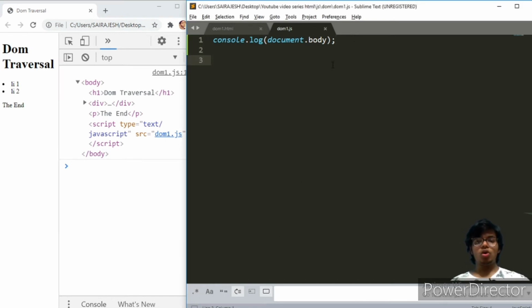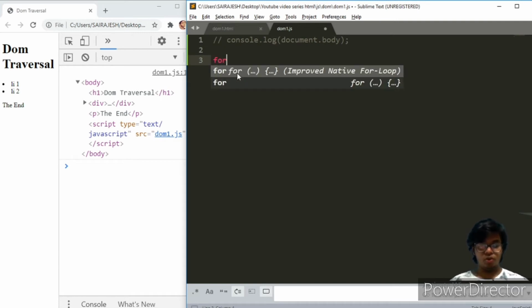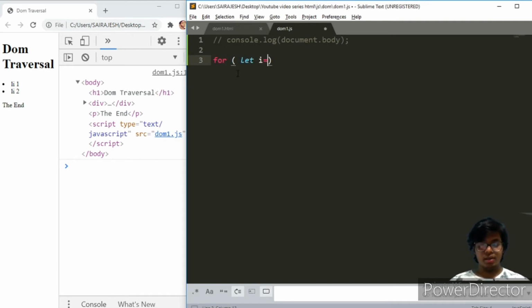So now let's go ahead and look at the nodes. So say we want to show all the elements separately as such, console.log out all the elements separately. So first let's comment this out. You can use the for loop. So let's use the for loop. Let i equal to 0. Okay. There are many ways of doing it. I'll just use this particular way to do it. document.body, so you want all the nodes.